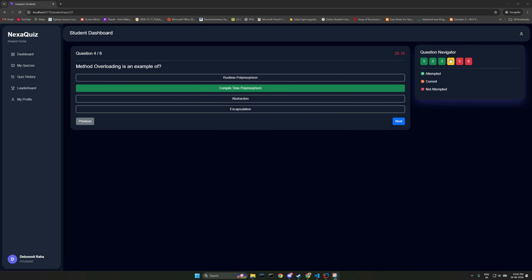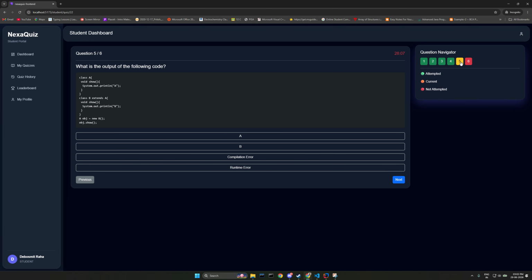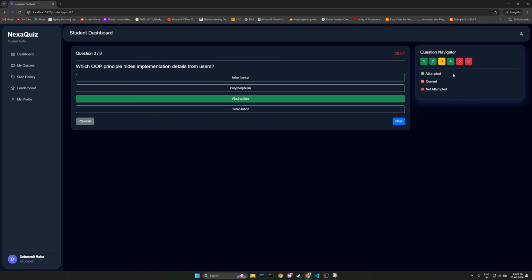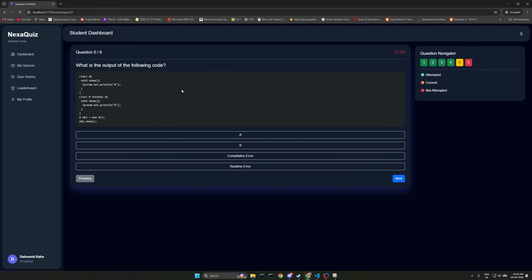Now here is our other feature. Like in other quiz applications, the student can directly move to a particular question by clicking on it. So that feature we have also included in our application. The green one is attempted, yellow is the current question, and red is not attempted. So let's continue. Now here we can see a code snippet is displayed.